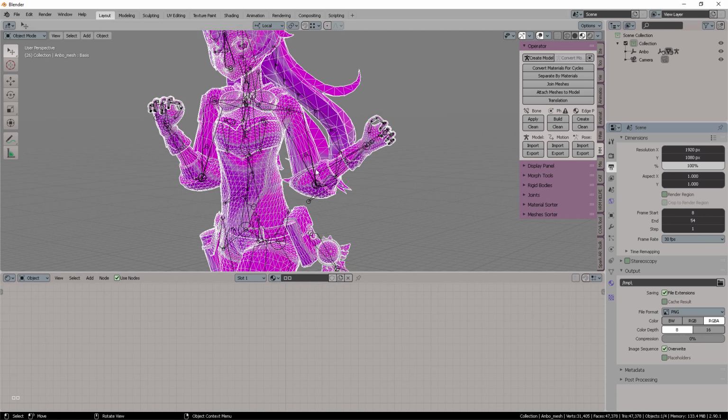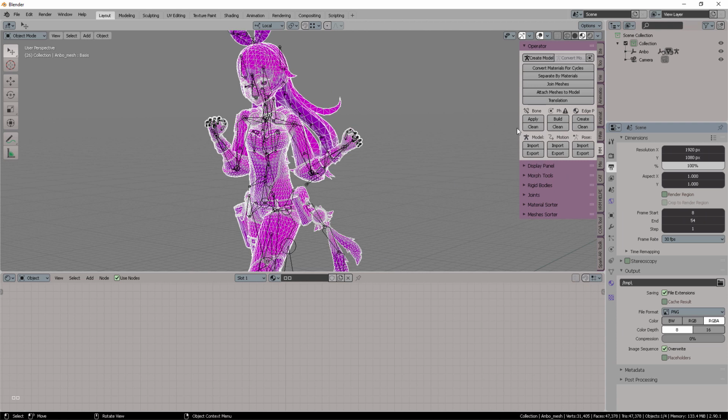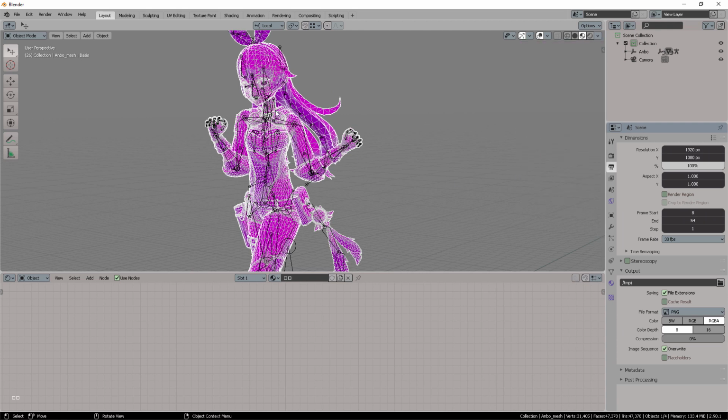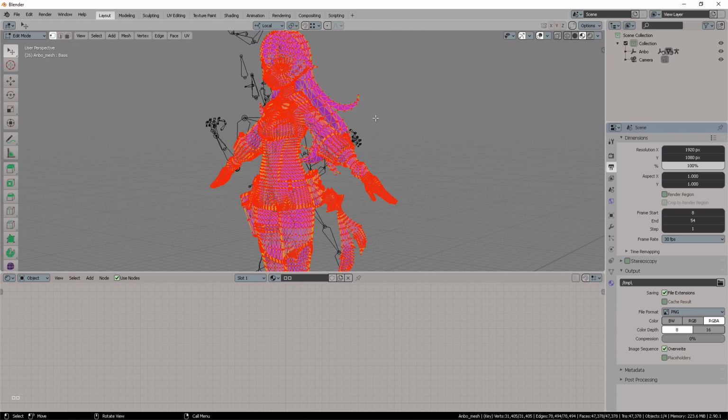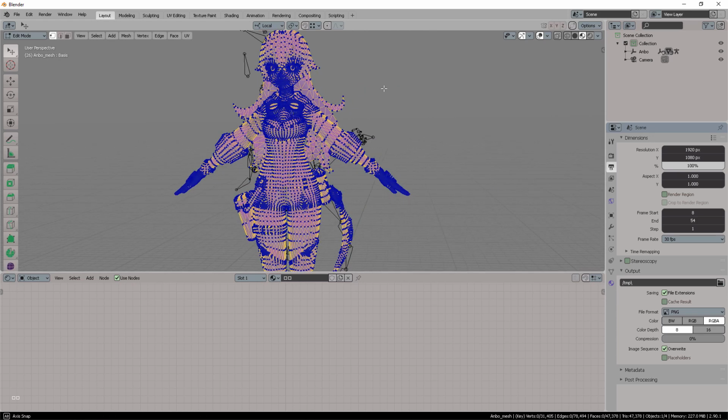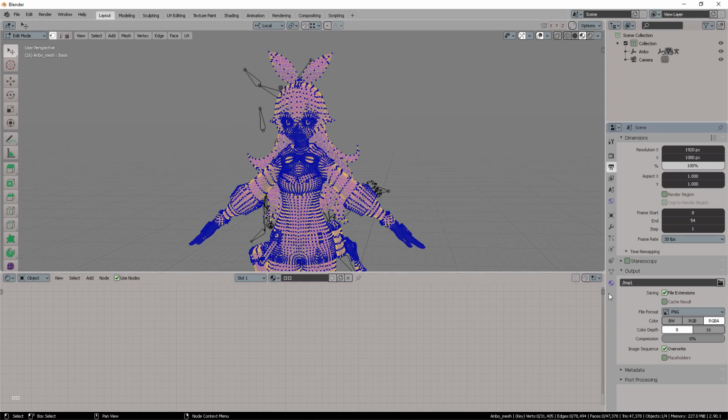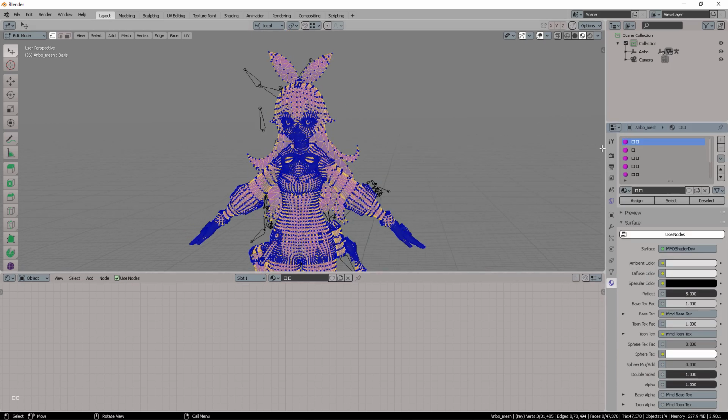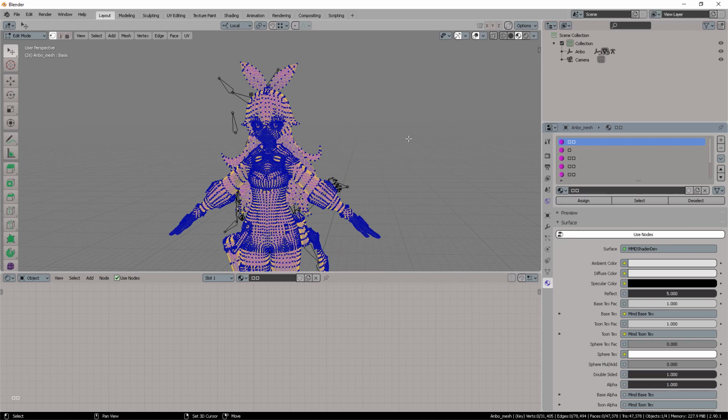Mr. Schiller, I don't know what is what. How do you know? Press N, select this material, press Tab, enter edit mode, and in edit mode you're going to see this character ready for identification on the materials.